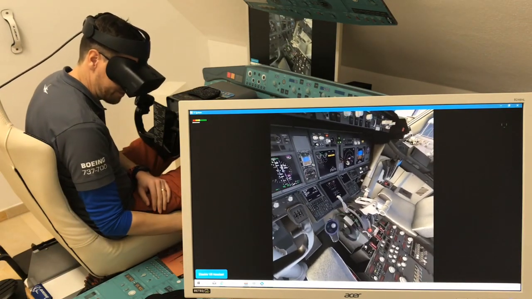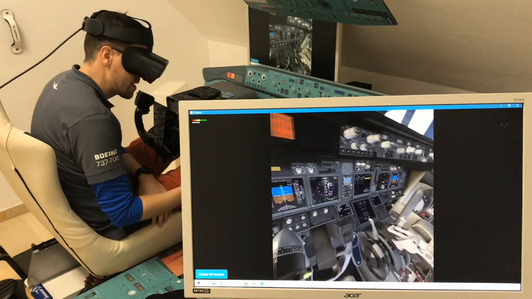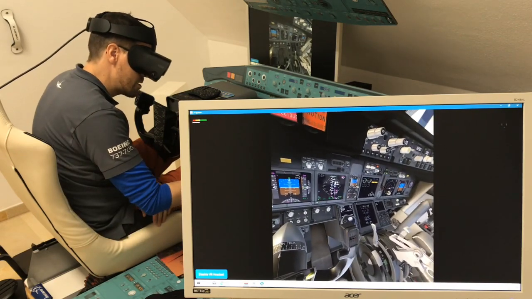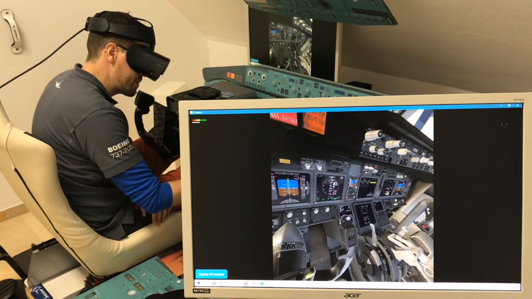Alright, yes, parking brake release. Starting pushback, and you may stop the engine.